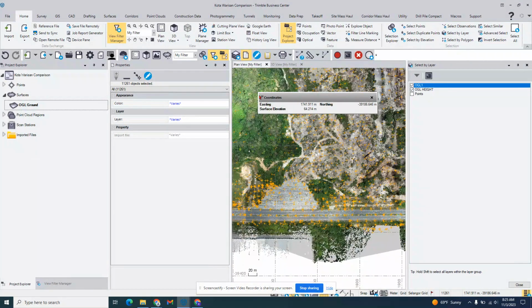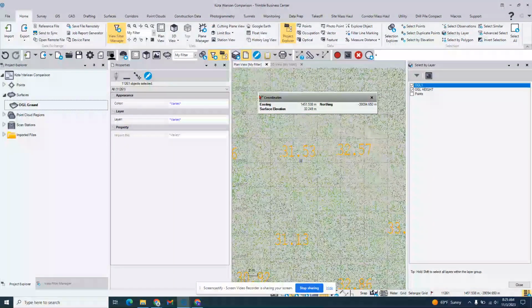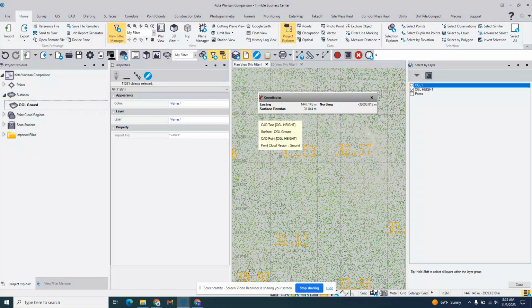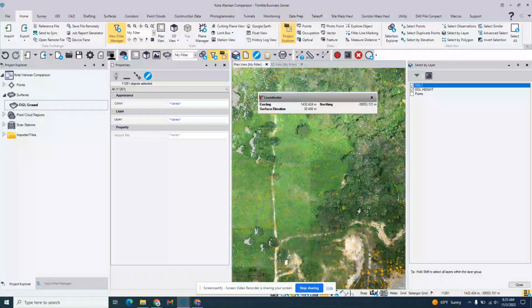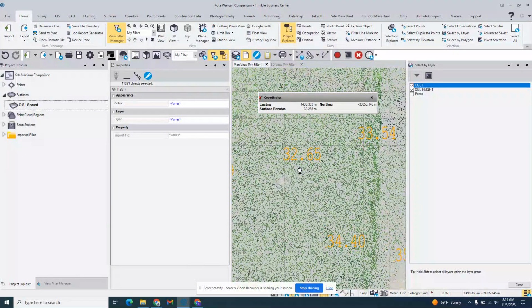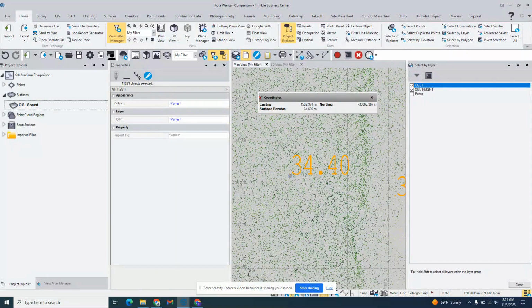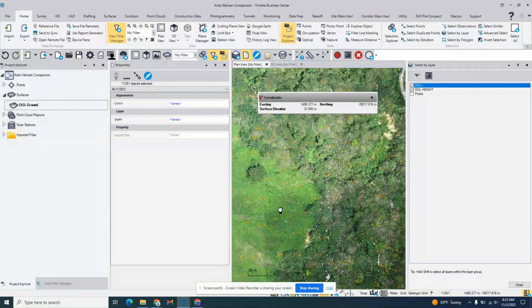So let's check the level. This one in the thick vegetation area, 31.53 versus 31.844 is about 300 mm different. Probably it's not too thick. And then how about this one? We have no cat point. Okay, this one has a cat point, 34.4 versus 34.6, so it's about 200 mm different.